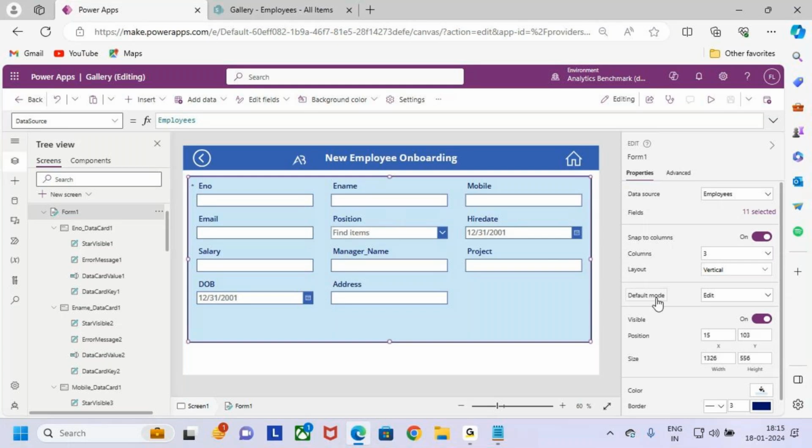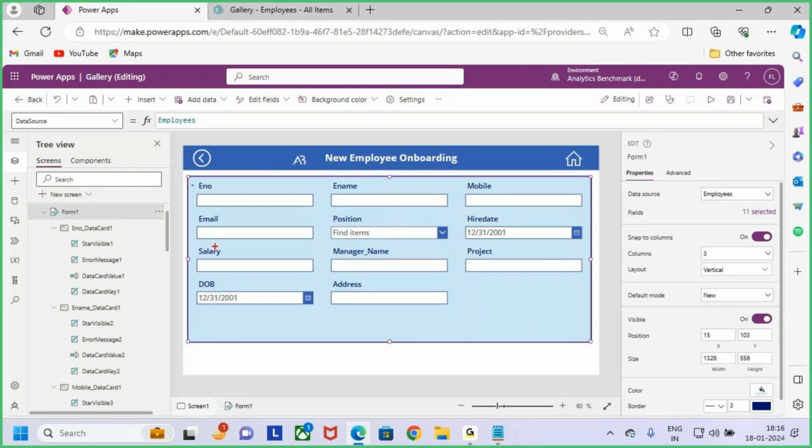So let me go to the mode property. Default mode by default is edit. Let me change it to new. Let me change the default mode to new. Now the form is in the new mode.